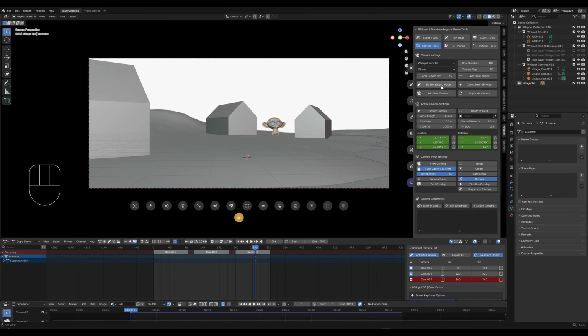In the next video, we'll go over how the 2D storyboard mode affects adding new cameras and how we can utilize it with grease pencil.